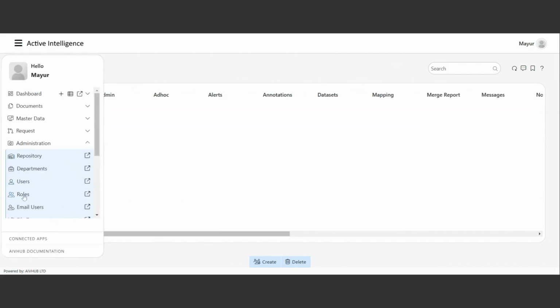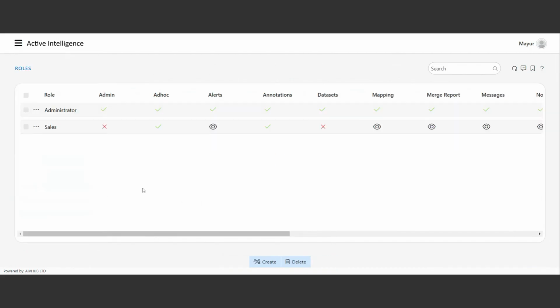There is roles. Roles are basically the groups, you can say. Each user can be assigned to a different role. Currently there are two users and two roles created, administrator and sales. Right now for the sales, you can assign the user. There is an option to assign users to these particular roles, and based on different roles you can have different access.